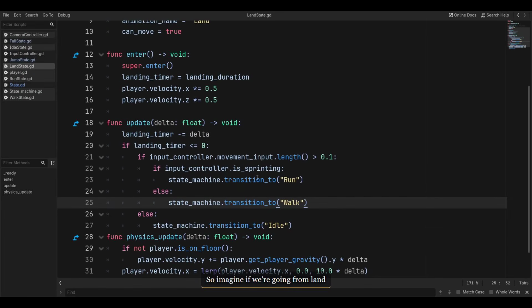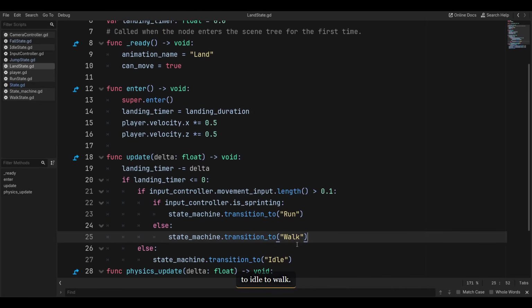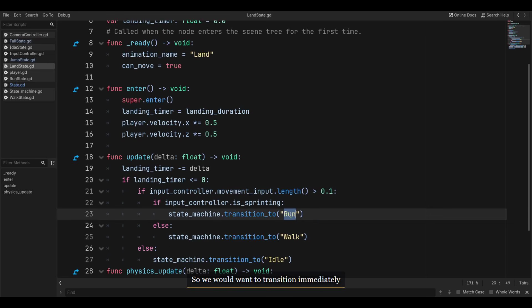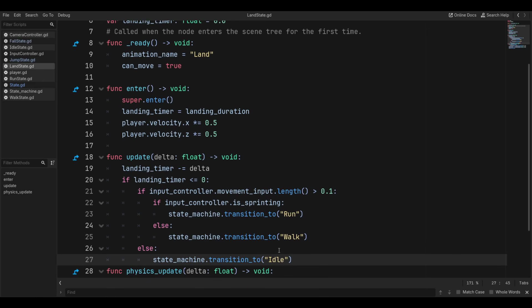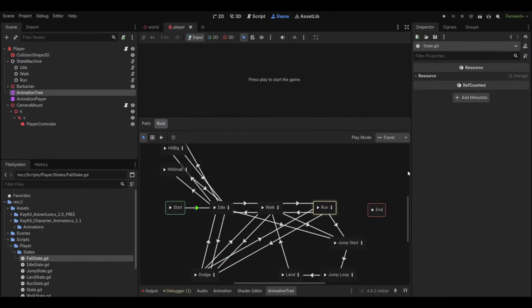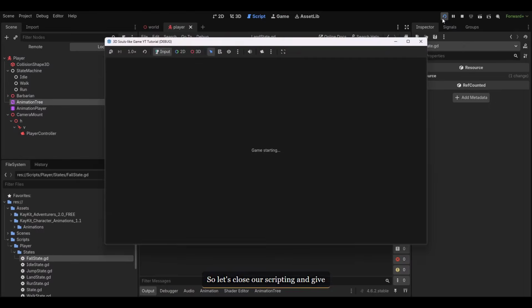So imagine if we're going from land to idle to walk. We were kind of wasting a bit of time transitioning to idle state before transitioning into walk state, right? So we would want to transition immediately to run or walk. And of course, if we're not doing either of those, to idle. And that is it. So let's close our scripting and give it a try.